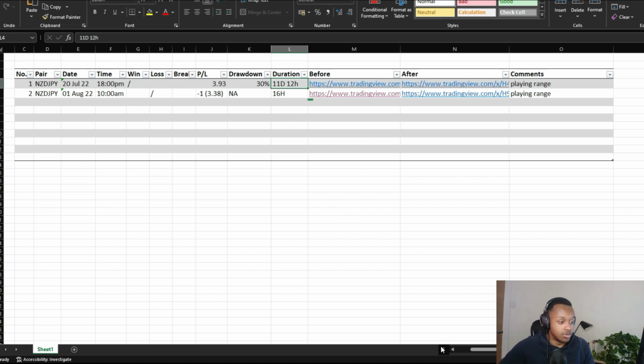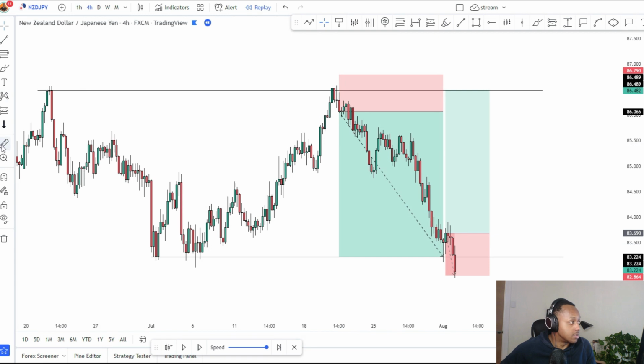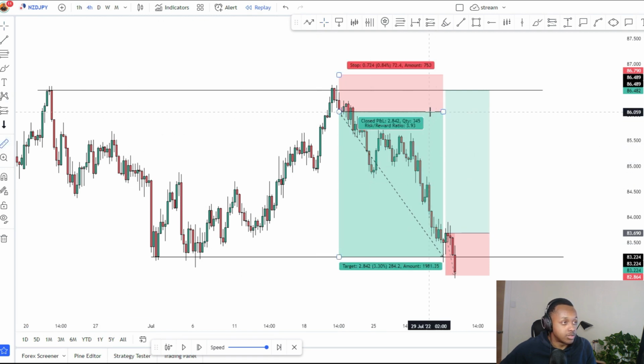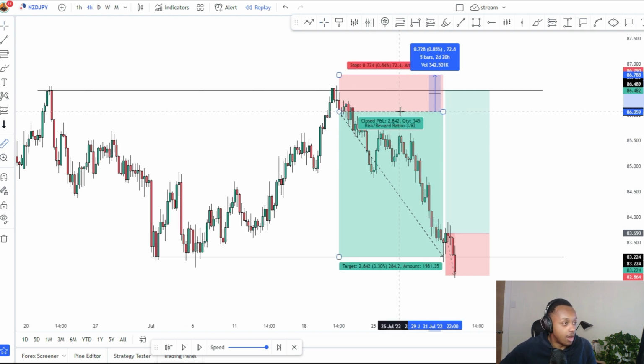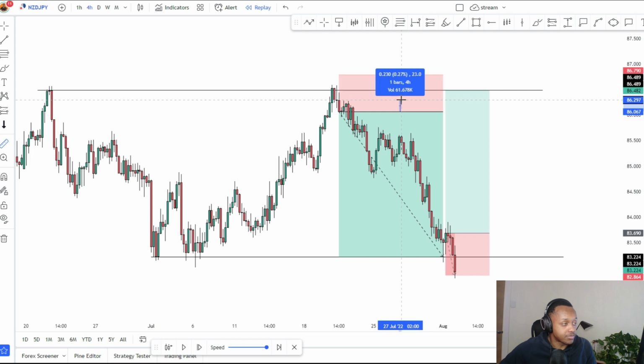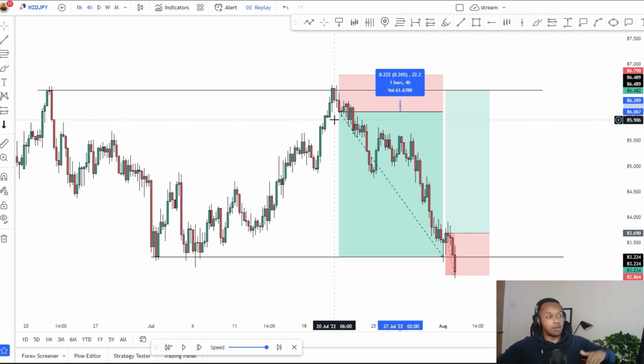And to record those two things, all I'm using is this measuring tool here to record the drawdown, measuring the high of my stop loss, 72.8 pips. Then I measure the high of the max pips that price went against me. In this case, 22.2. So to work out the drawdown, do 22.2 divided by the 72.8 pips, which is how much price went against you versus the max stop loss, times that by 100 and you get your percentage.